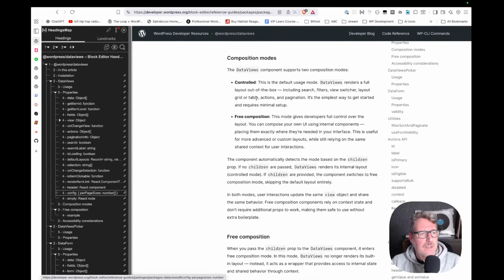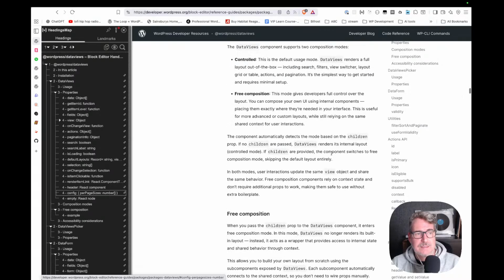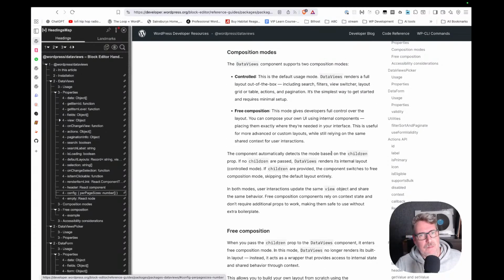Okay. Composition modes. The DataViews component supports 2 composition modes. This is really cool because this is new. Control, this is the default usage mode. So DataViews renders a full layout out of the box. We don't need to worry about where each one of the parts is. What is the search box? What is the filter section? What is the view switcher?